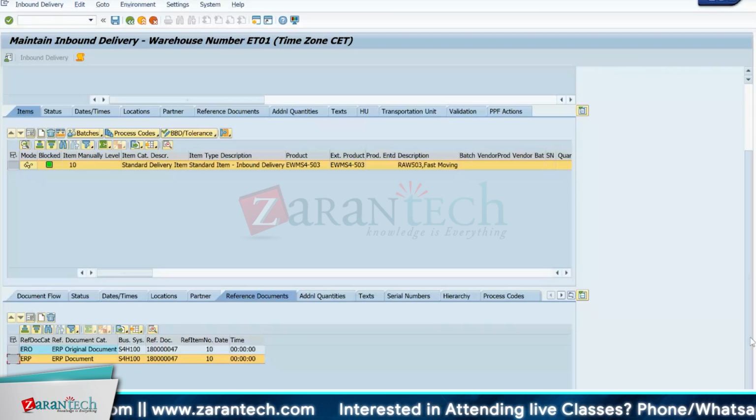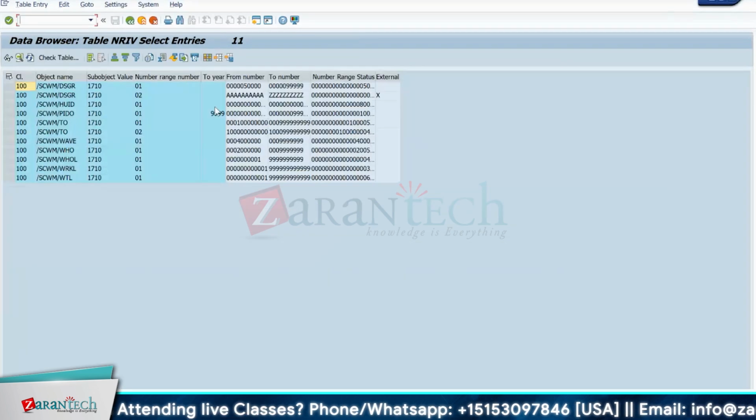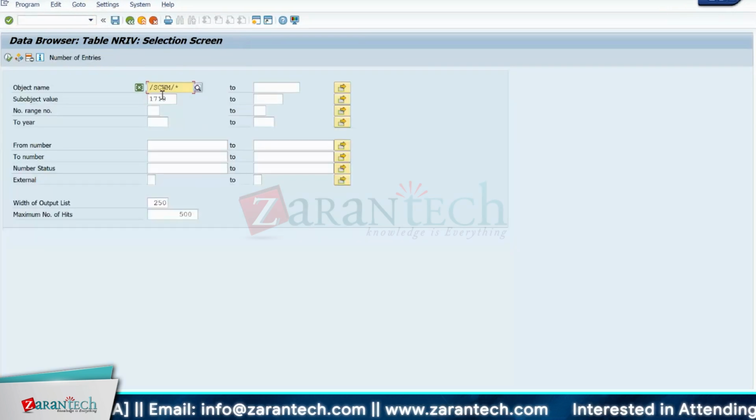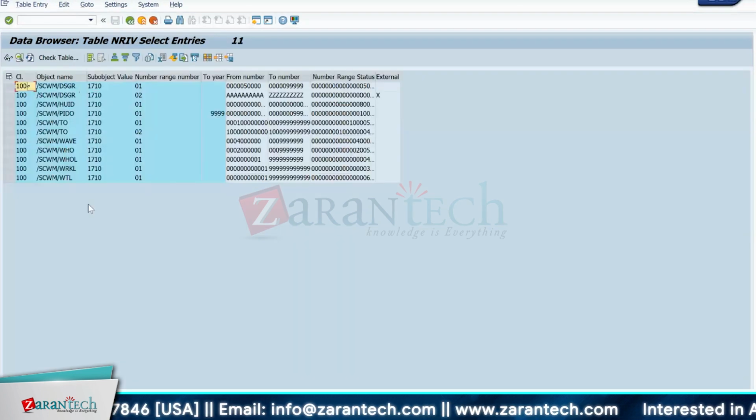So these number ranges, as I mentioned, some of the number ranges that we can see over here are warehouse specific. To find out the warehouse specific number ranges, we just need to enter the warehouse number, the sub-object value over here, and then the object name /SCWM/*, and then you just run the query, and you get the results over here.